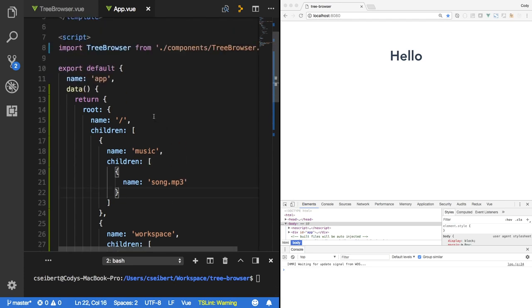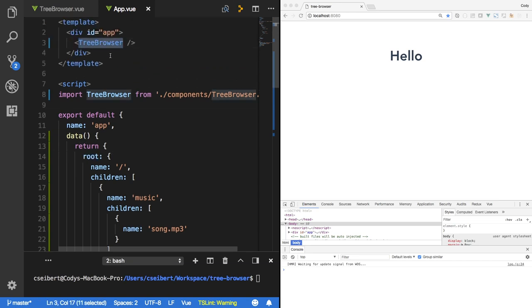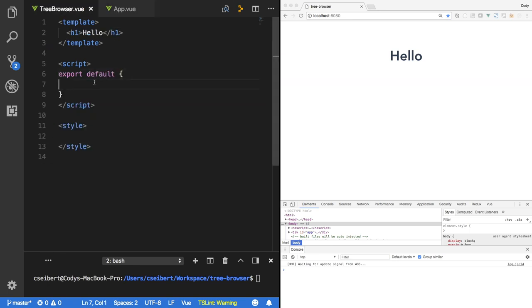So using that root data property, let's try to pass that into tree browser. The first thing I wanted to do is go into tree browser and define a props object. And again, you could do a props array. So I could do props as array of node. But in this case, we're going to actually define some defaults for props in the future. So I'm going to do a props object, which is going to have node, which is an object type.